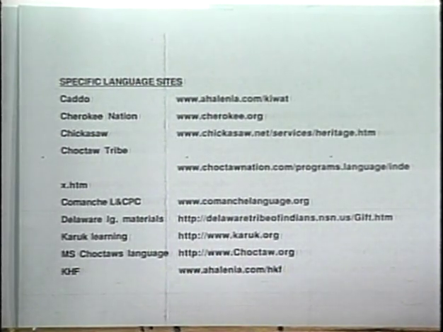I thought that was an original kind of thing that I hadn't yet seen online. The next one is having to do with Chickasaw. You can go to chickasaw.net, go to the /services, and then /heritage. And you'll find some language information on there.